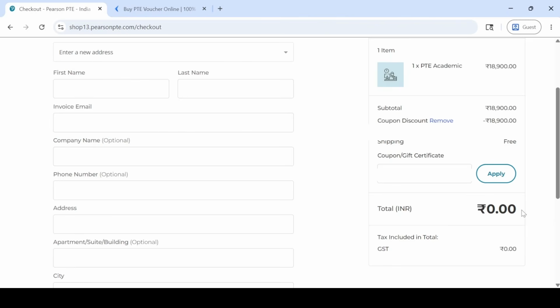And that's it. It is very simple to book your PTE exam. Just make sure that you are scanning your passport correctly and mentioning all the details as per your passport, because a lot of time it happens that the details don't match your passport and then you are not allowed to sit on the test day.